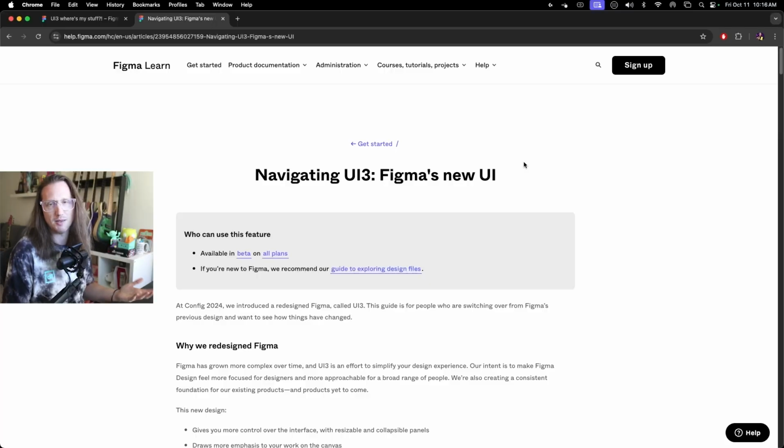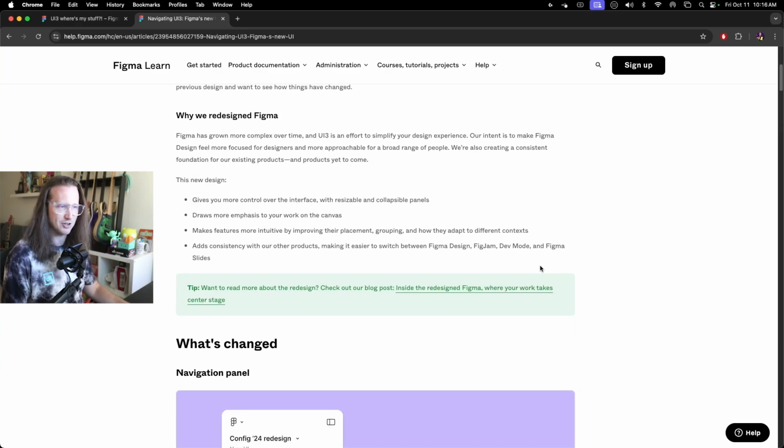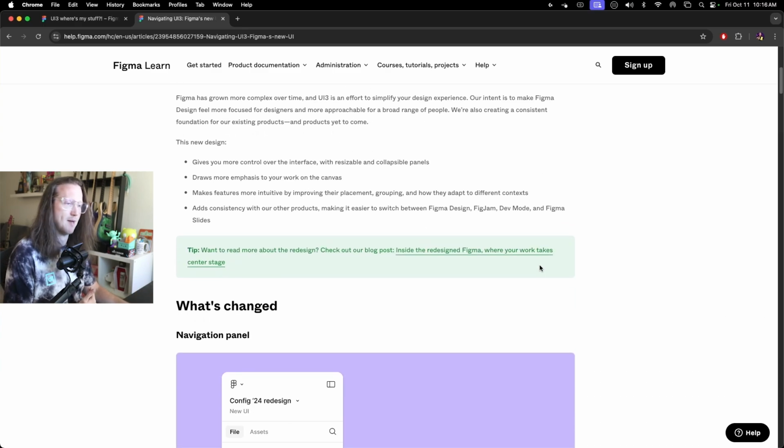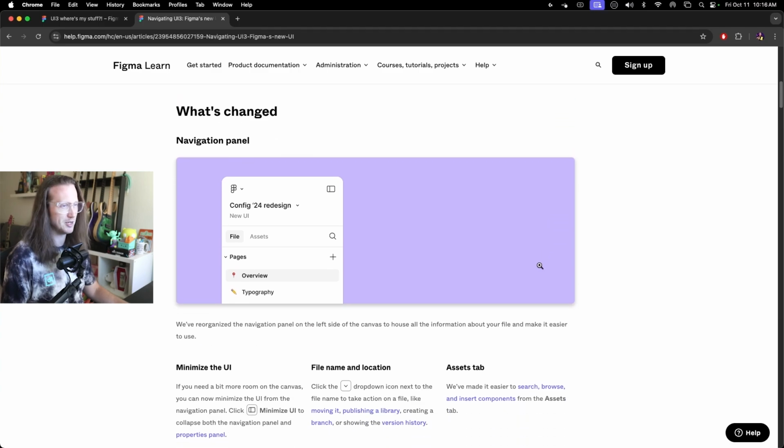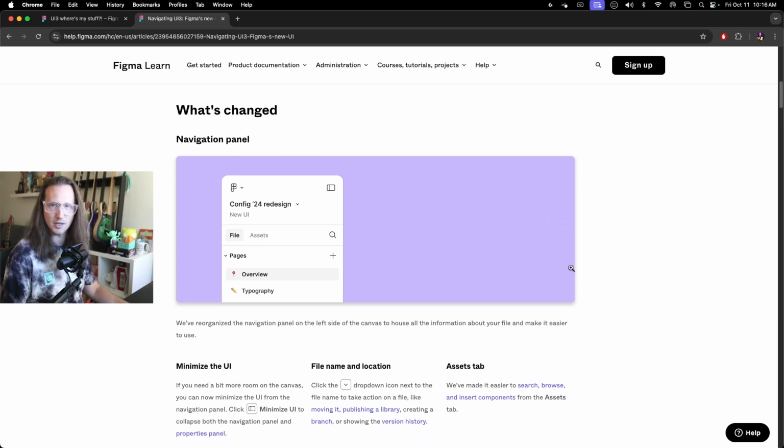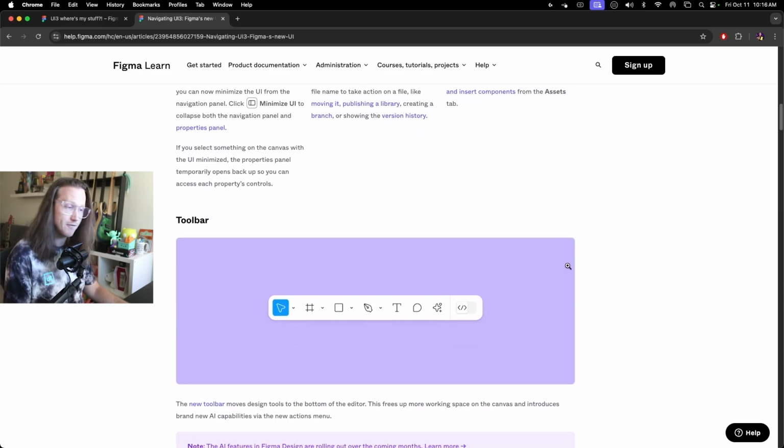We'll take a look at those here shortly, but I think one thing that's also good for everybody to go ahead and bookmark and use is Figma's documentation around UI3. They have an article on Figma Learn that I'll link in the description below for this video that is just called Navigating UI3. It goes over some of the rationale for why the redesign happened. It talks a little bit about some of the major changes that are probably going to be very evident when you open up Figma.